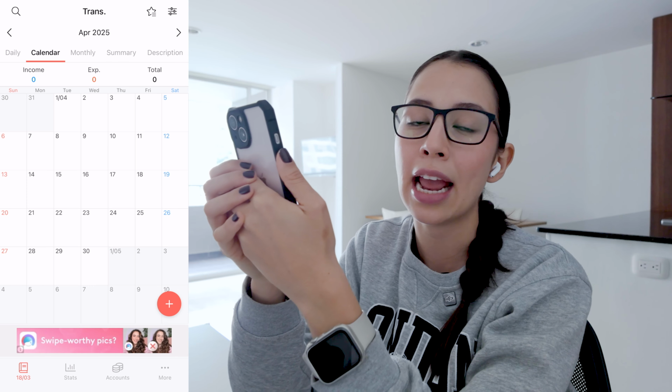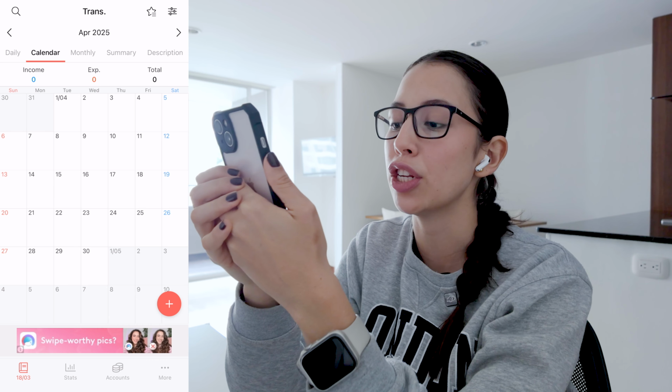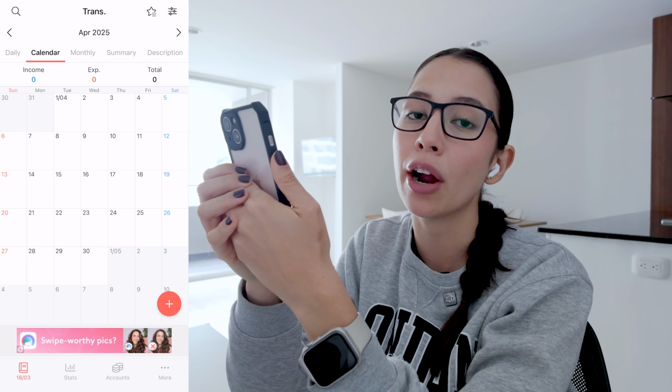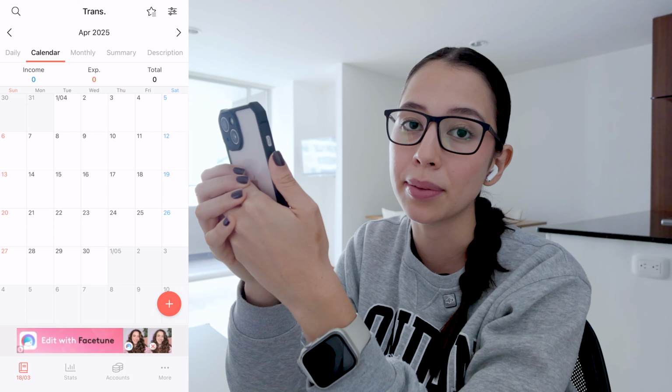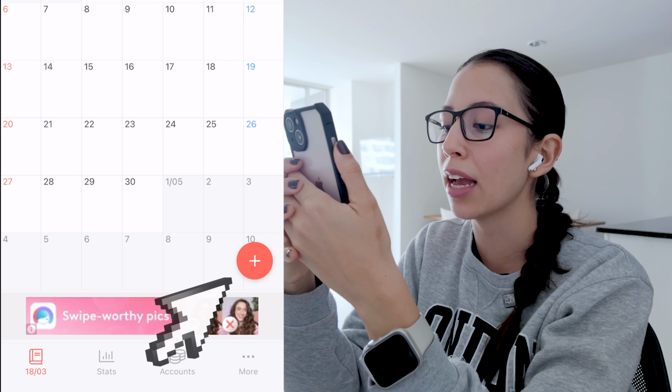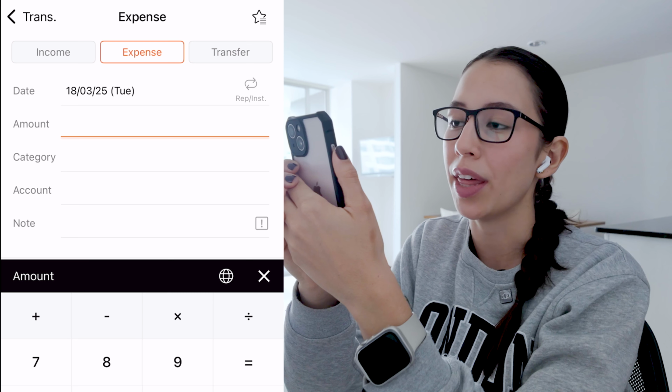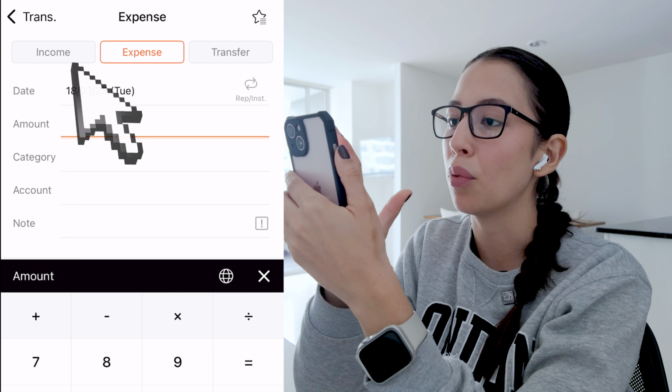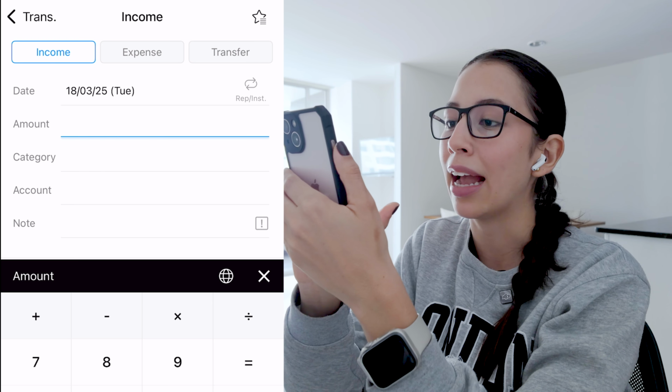And after you log in and create your account, the first thing we're gonna do is to start categorizing our expenses and our income. To do that, you will tap on the plus icon that you're gonna see right here at the bottom right. And we're gonna start with income. So go ahead and tap right here at the right and then select category.